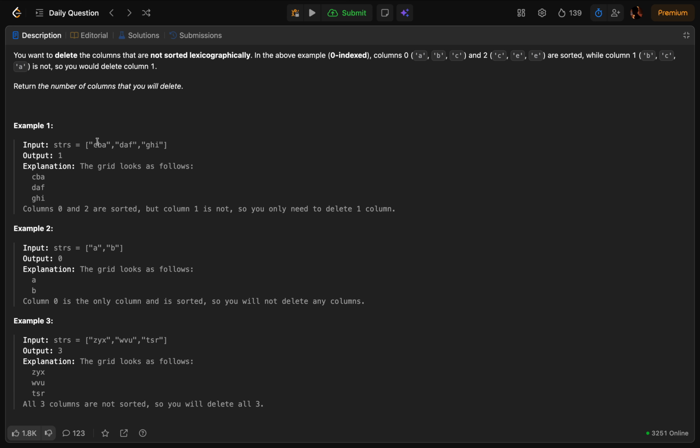For example, in this case, cba, daf, ghi, we have arranged them line by line. Now we check lexicographic order. C, D, G are sorted lexicographically because they are in sequence. B, A, H are not sorted lexicographically, because A comes first but A is after B. So this one will have to be deleted.